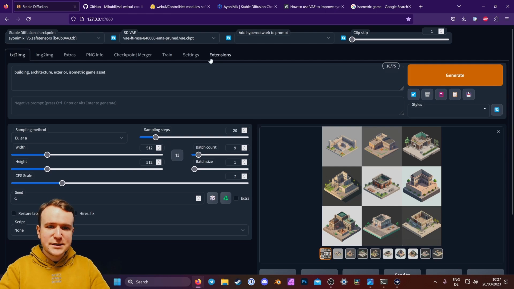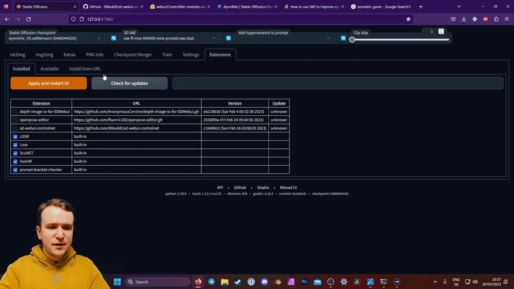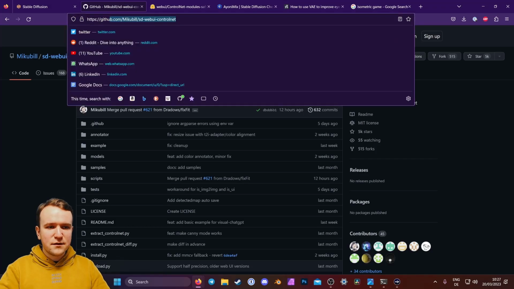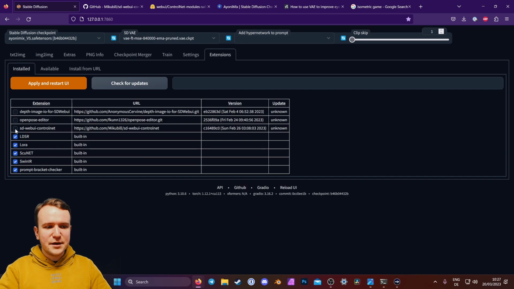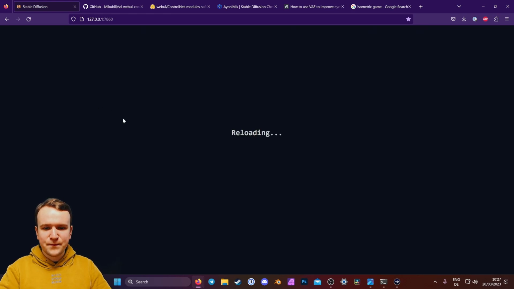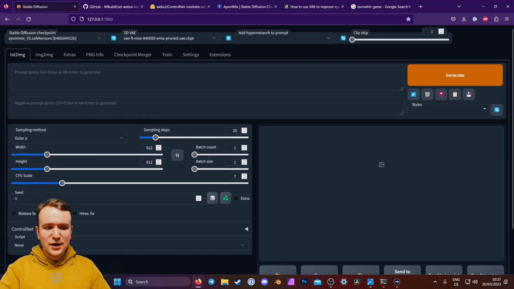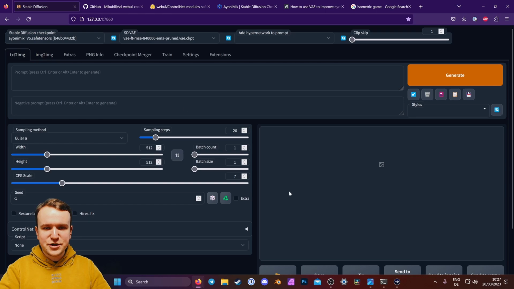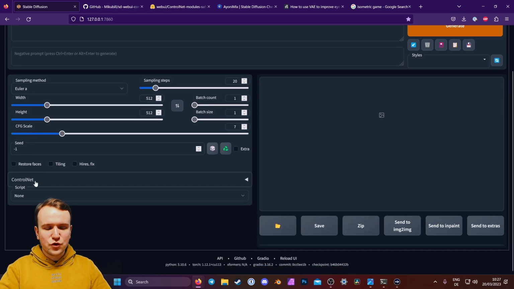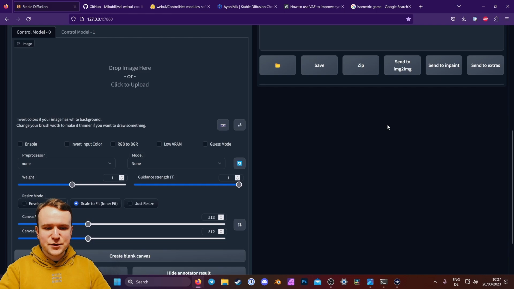Now, the best way to install this is you go to your Extensions tab, install from URL, and take this URL, which I also have in the description, copy it, paste it in here, and click Install. After you've done that, you go to your Installed tab and just have to click this little checkbox here, SD WebUI ControlNet, and apply and restart UI. Now, once you've done that, your UI will reset and you will have a new tab down here in both the text-to-image and image-to-image tabs that enable ControlNet. And you'll have these extra settings here.